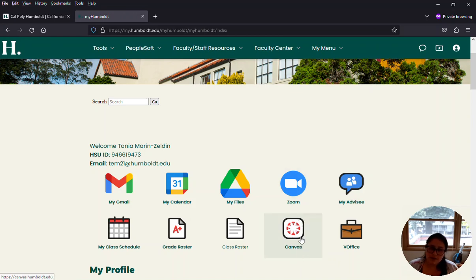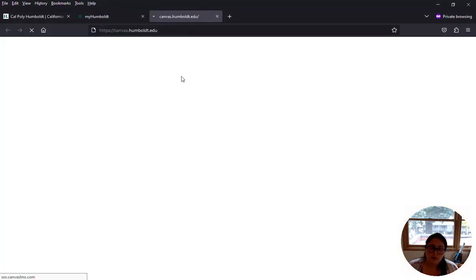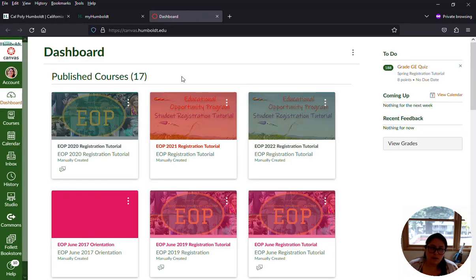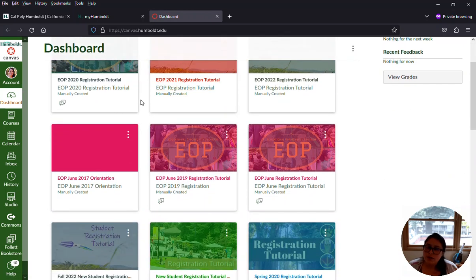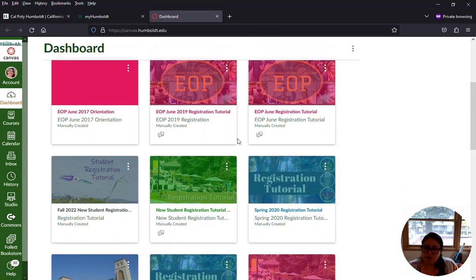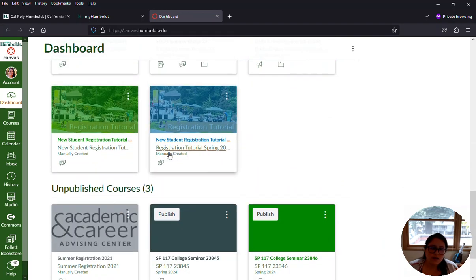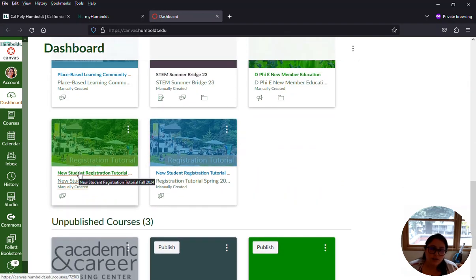So this is where Canvas is, and this is how it looks. Make sure that you look for wherever your Canvas button is. You should see it right here, hyperlinked, and you're going to click on the Canvas course. More than likely, you'll only see one so far, so you won't see as many options as I have. And you're going to look for the new student registration tutorial, fall 2024.